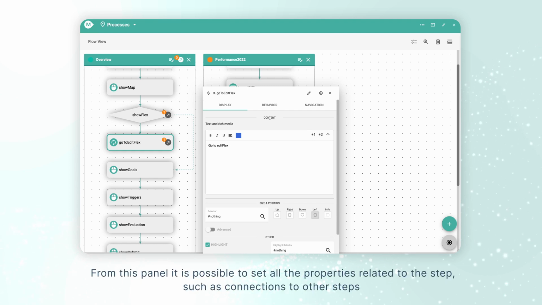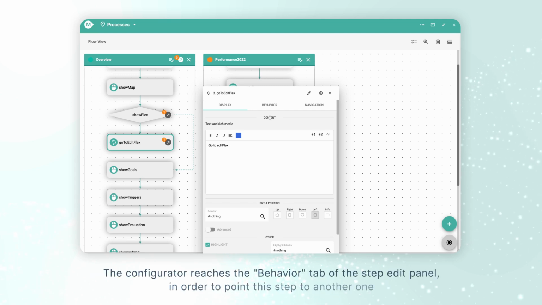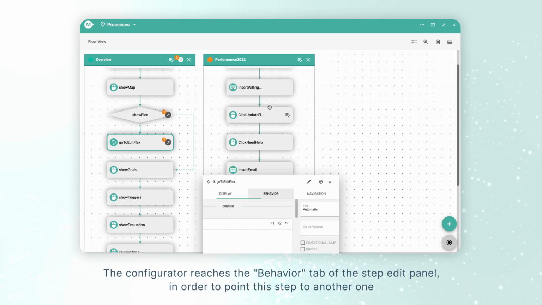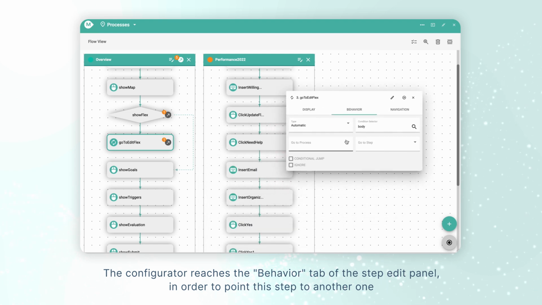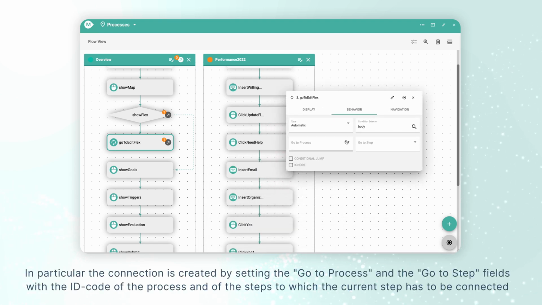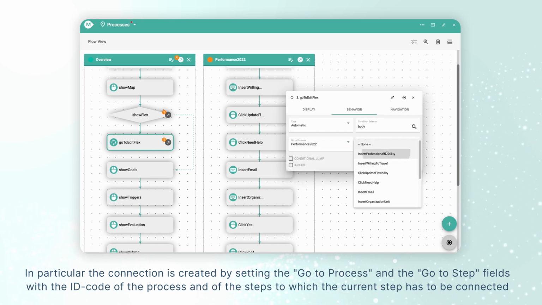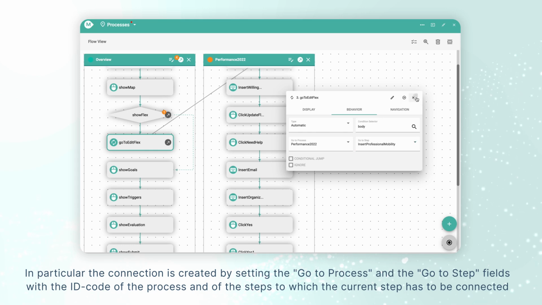From this panel it is possible to set all the properties related to the step, such as connections to other steps. The configurator reaches the Behavior tab of the Step Edit panel, in order to point this step to another one. In particular, the connection is created by setting the GoTo process and the GoTo step fields with the ID code of the process and of the steps to which the current step has to be connected.